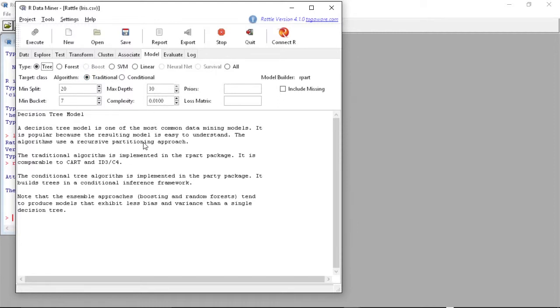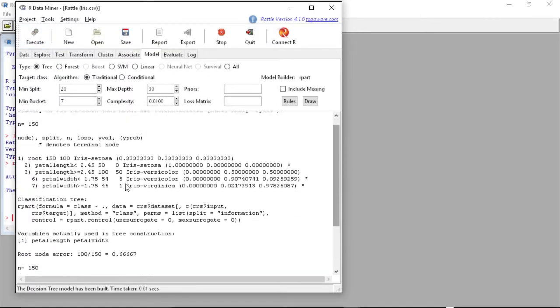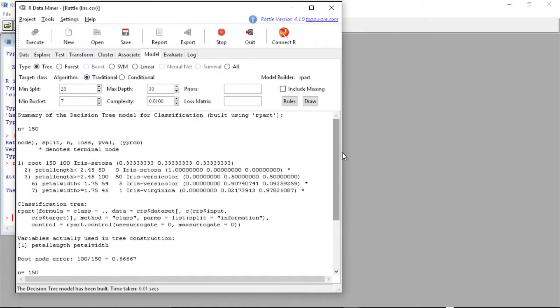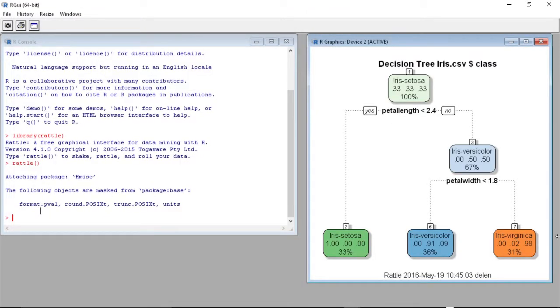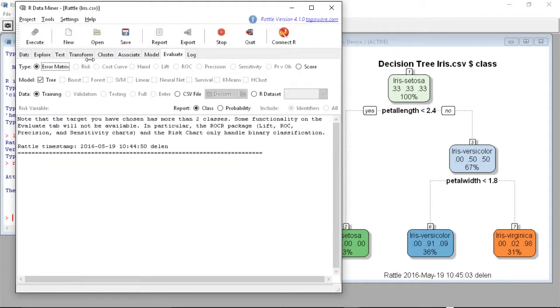For now, we're going to keep all the default settings and we're going to click on execute. And then it will generate the decision tree for us. It will show it to us in a textual form, which is not very intuitive. So for that, why not go and click on draw? It would generate the graphical look and feel of the decision tree. Let's go back. And now let's go to evaluate.